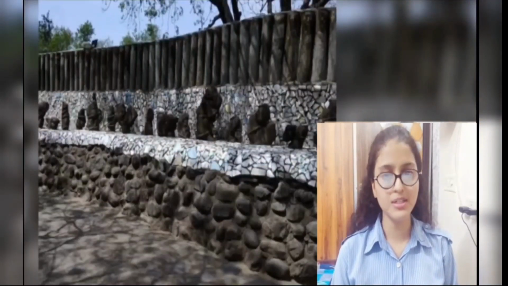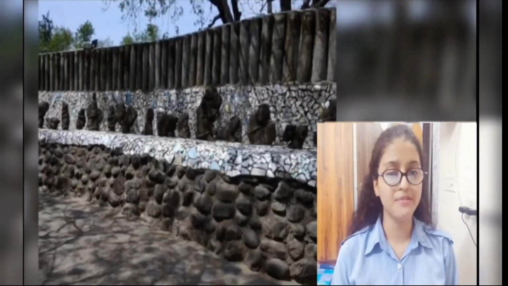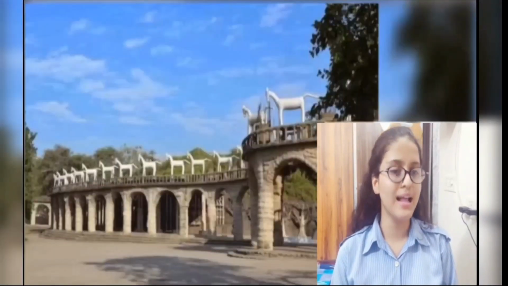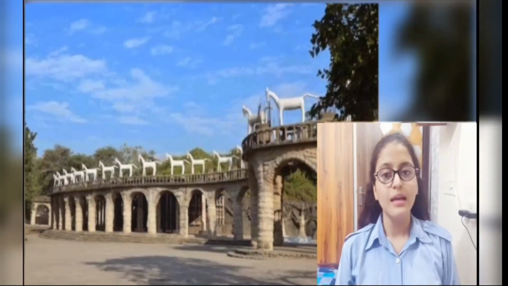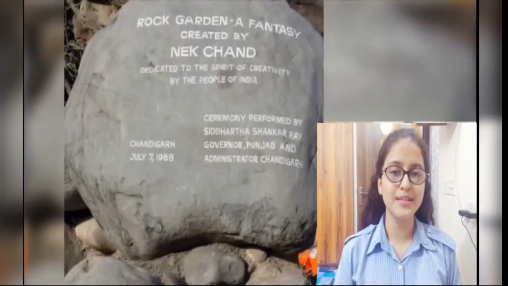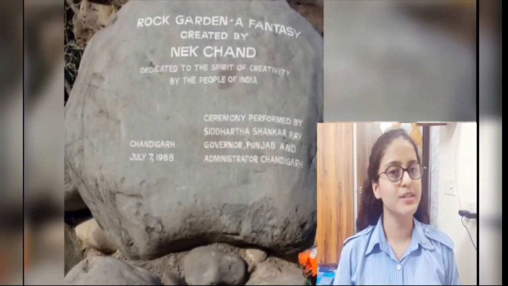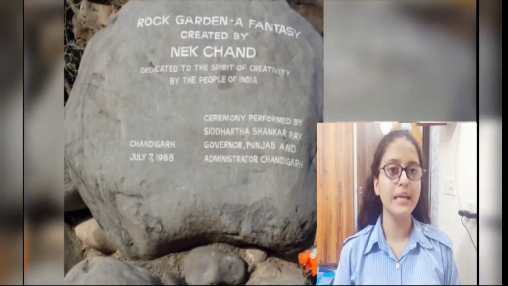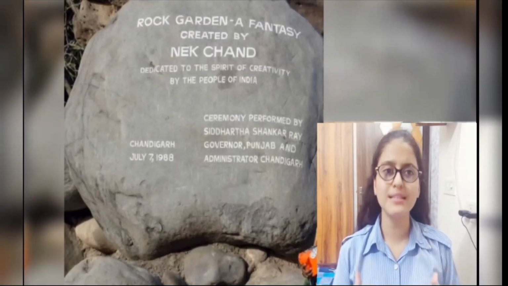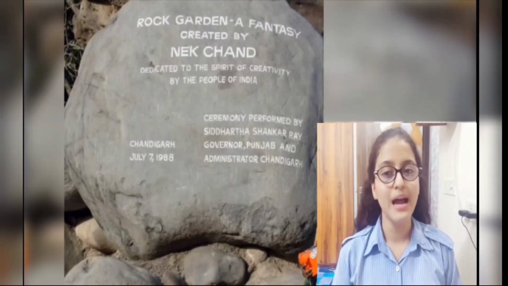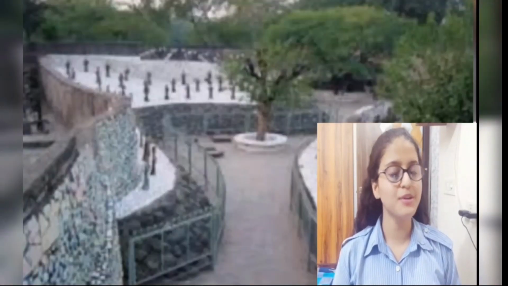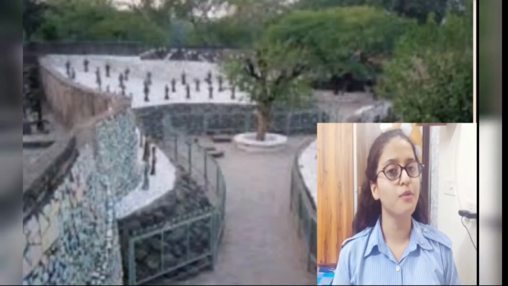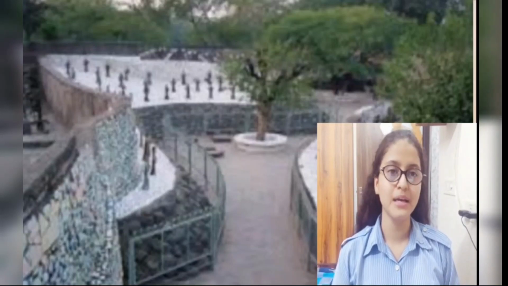The sculptures of Naik Chand have been part of several prestigious exhibitions held around the world. In fact, they have found their way into famous museums across the world. Naik Chand used his artistic genius to give wings to his passion. He started making sculptures with those discarded materials and gradually turned the barren patch of land into a fantasy land. Naik Chand's beautiful mind resulted in the formation of heaven on earth, that is, the Rock Garden.